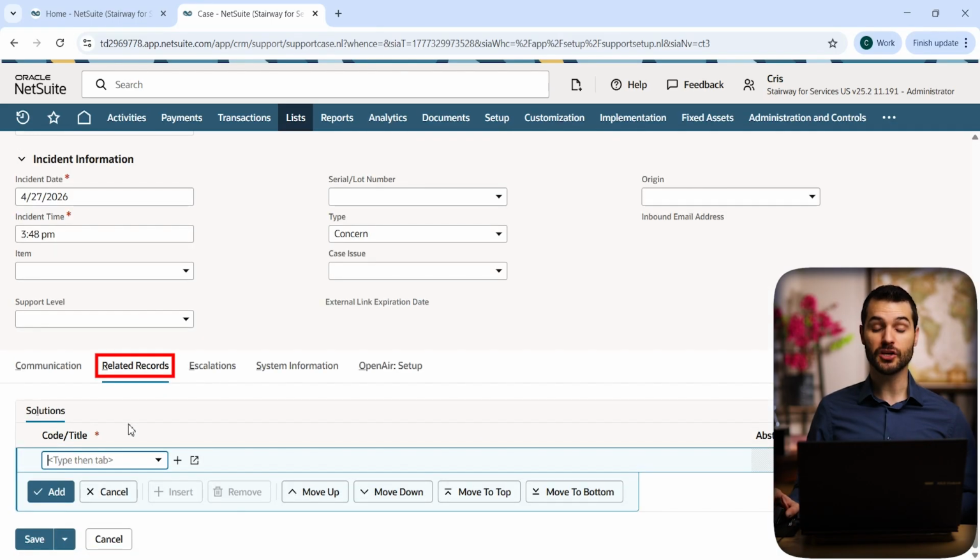So here you can come in, you can tie this support case to maybe even the original sales order or invoice that the customer has, or potentially even invoices from routine billing that are going on. It might be tied to that. You can attach and make this in relation to whatever other record that you particularly want.